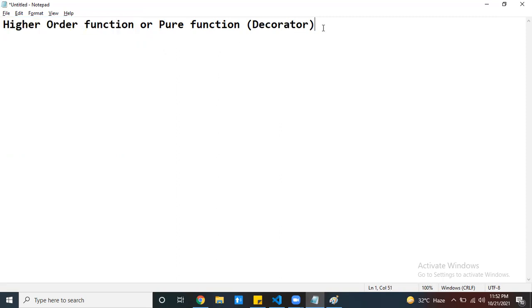Very simple thing. The function which takes one more function as an argument, and returns maybe another function or may not. It's not a mandatory one. So I can create one function first.